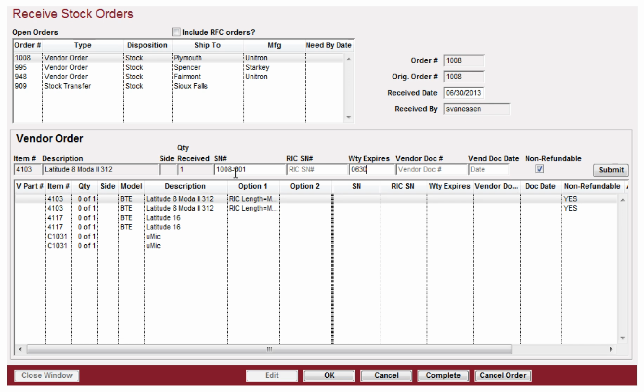You can enter in a warranty expiration date. So let's say that these hearing aids have a 1-year warranty on them. And what is the document number? This document number could be an invoice number or it could be a packing slip number. I'll just make one up.